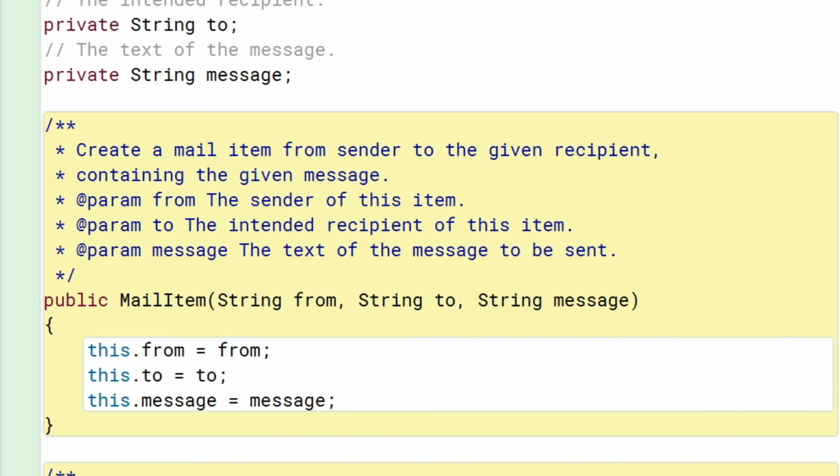field named from equals parameter named from. In other words, it assigns the value from the parameter to the field with the same name. This, of course, is exactly what we need to do to be able to initialize the object properly. One last question remains. Why are we doing this at all?